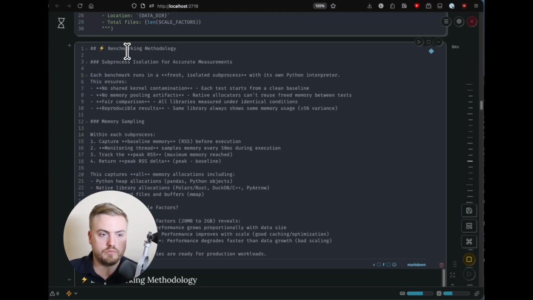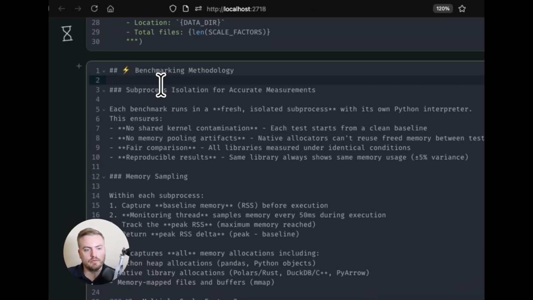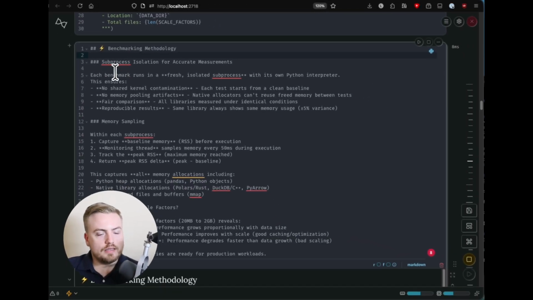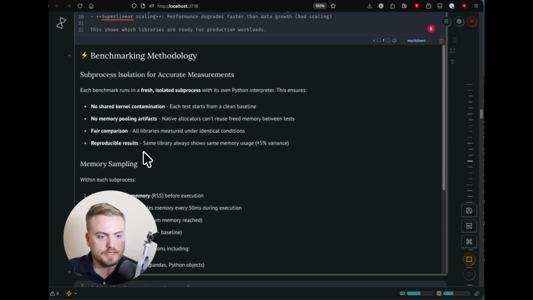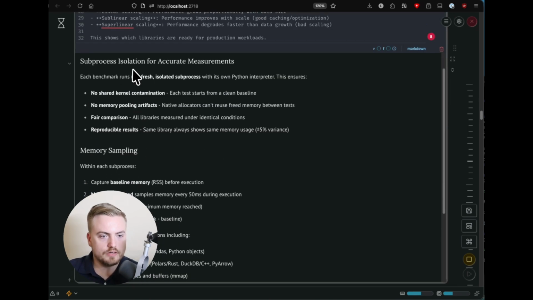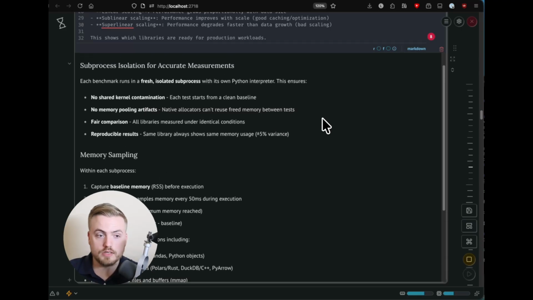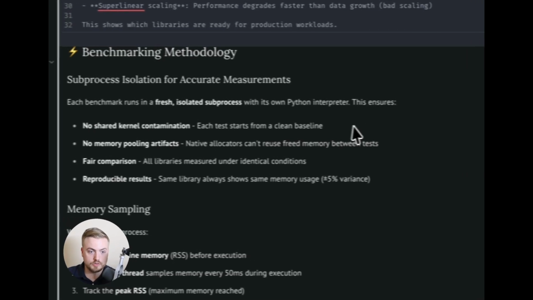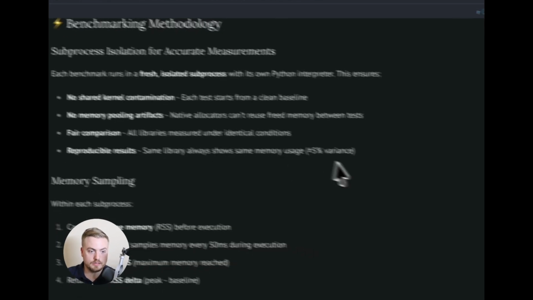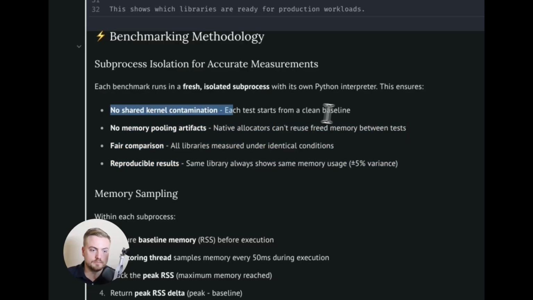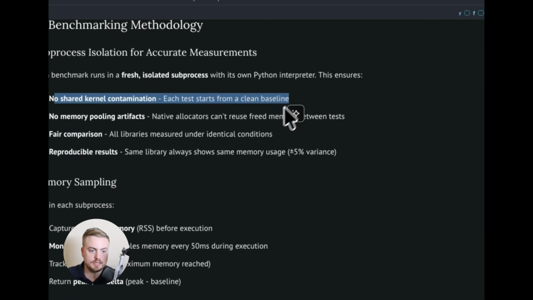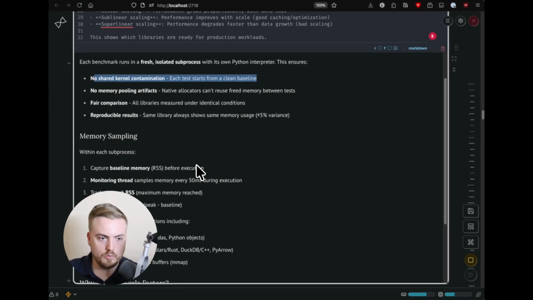So I played around with this for a long time and eventually landed on this: even though we're running in this notebook, each benchmark will run in its own isolated subprocess. This will make sure that there's no shared kernel contamination between the tests. I think I was seeing some effects of that earlier, and maybe I wasn't, but I wanted to make sure. That was the main issue for me. These other things, AI added in. But really, I wanted a clean slate each time I did a test, and I still wanted to present the test to you in a notebook format.